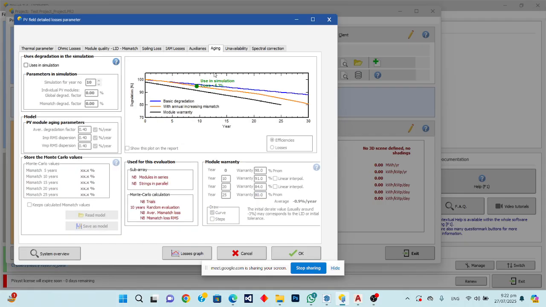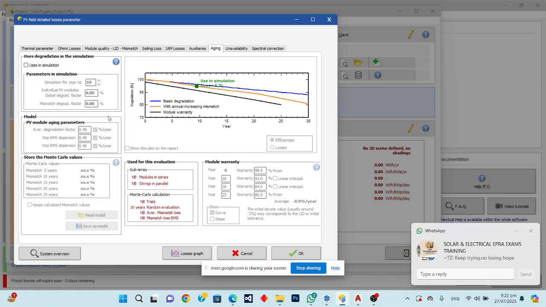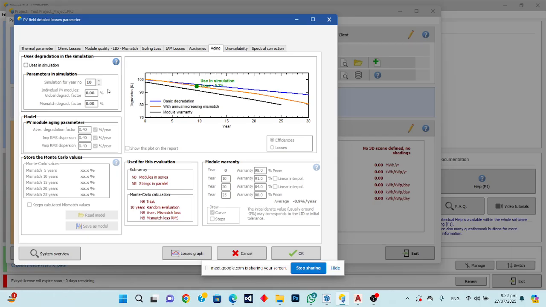The next one is the aging factor. It is basically for the module, which degrades over the years. Like in the first year, it will degrade 1% for the N type, and from year 2 to 25, it will degrade 0.4% of the PV module power. So we have to put this also, and it will give us that.